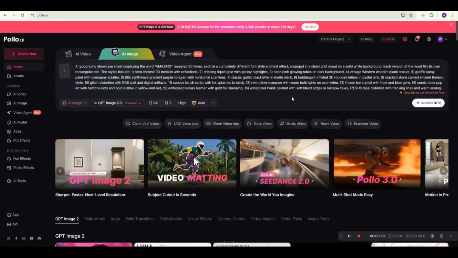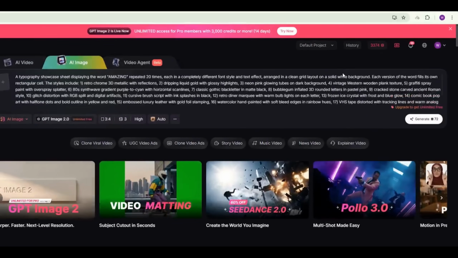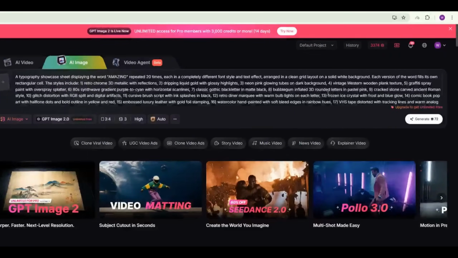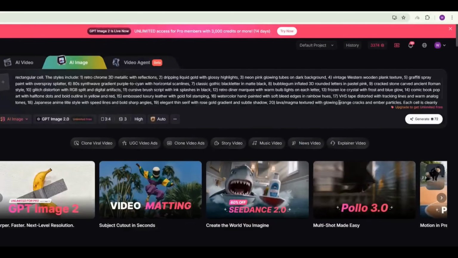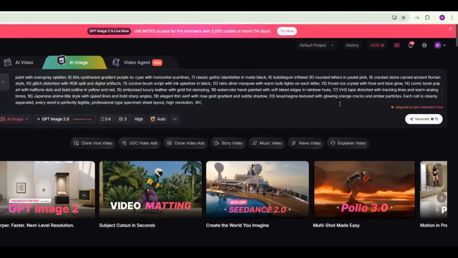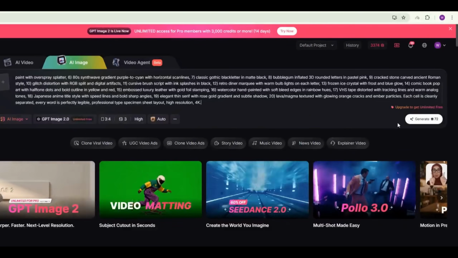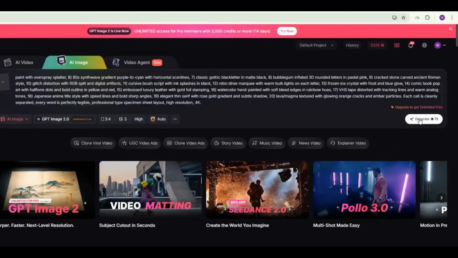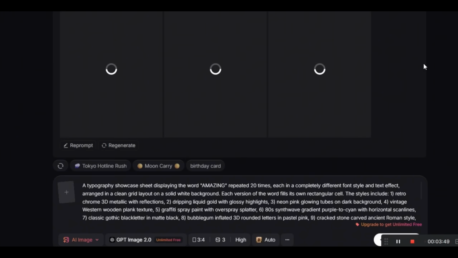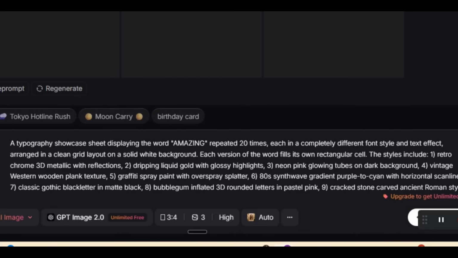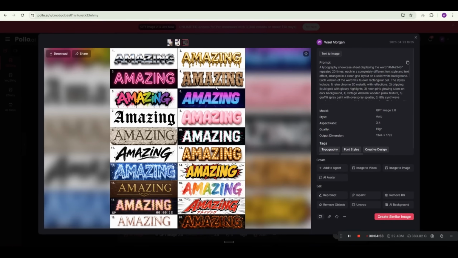A very detailed prompt, typography showcasing sheet displaying the word amazing in very different text formats. So I wanted to understand if this model would be able to generate multiple text results within one sheet with different styles. I gave it 20 different text styles of the same word amazing, some of them in graffiti text styles, some of them in retro chrome 3D metallic styles to be generated within the same image. And these are the results that I got.